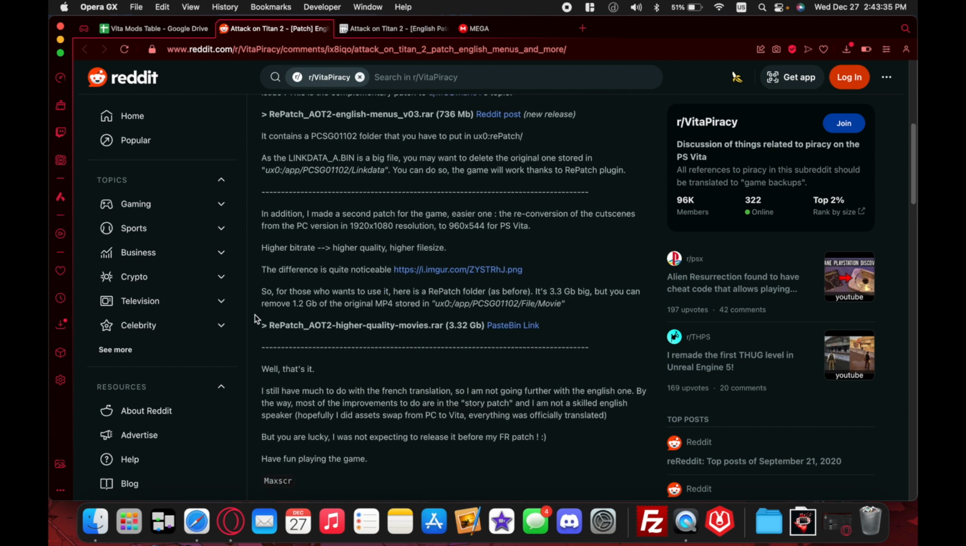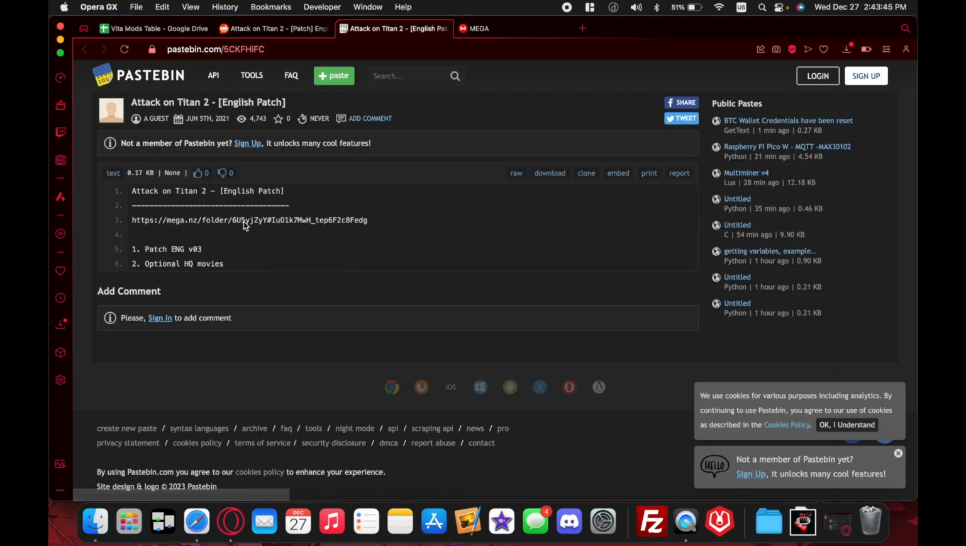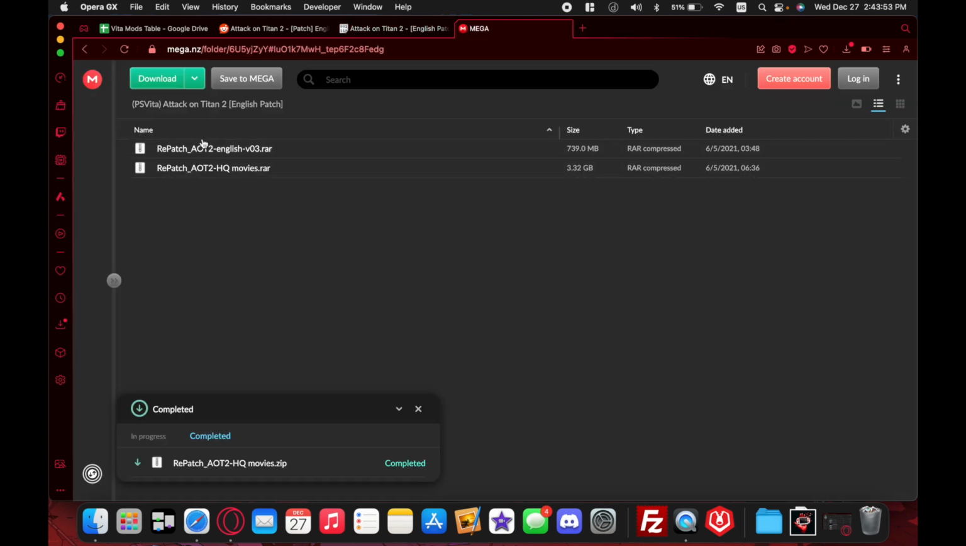For now, you're going to scroll down until you find this line right here to talk about rePatch Attack on Titan higher quality movies, and there's a Pastebin link. You're going to open that and you should see this Pastebin link. Then you're going to copy this Mega link, and once you open it, you're going to find two different files to download. The first one is the English mod, the second one is the HQ movies. So if you want to have the movies for Attack on Titan with higher quality, I really recommend downloading this.